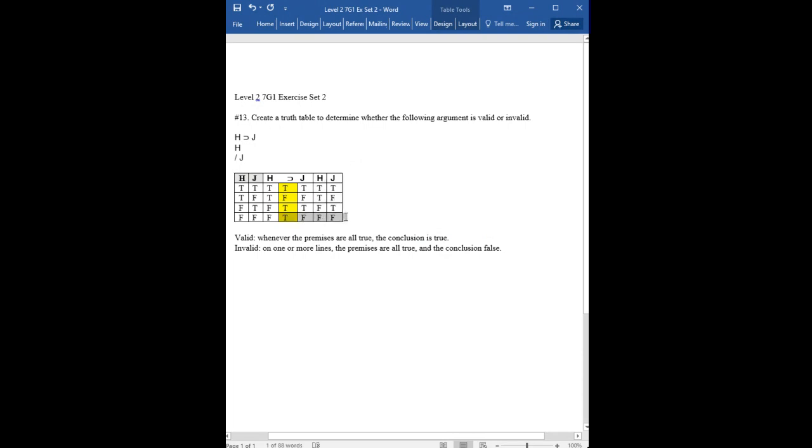We haven't come up with any line where this column was true and this column was true under H, and yet J, the conclusion, was false. We didn't come up with any such lines. So that means that this argument is valid. That's what our truth table showed us.